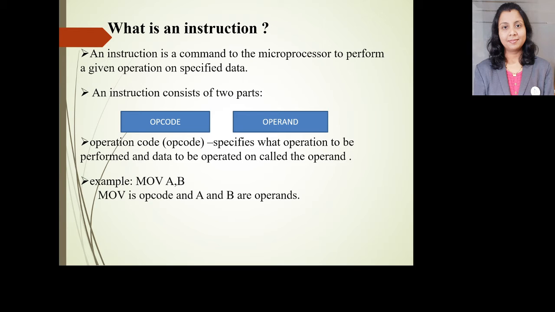Next we'll move on to what an instruction is. Basically an instruction is a command given to the microprocessor to perform a given operation on specified data. There are two parts of an instruction: first is the opcode part and the second is the operand part. Opcode, the operation code, specifies what operation is to be performed, and the data which is to be operated on is called the operand. For example, in MOV A, B, MOV (move) is the opcode and A and B are the operands.